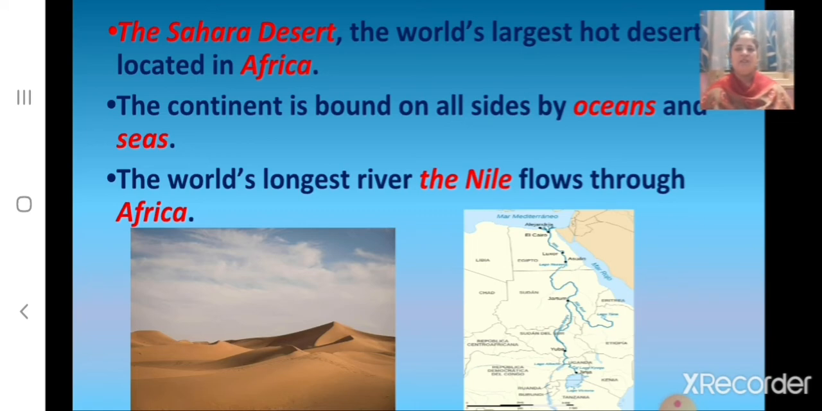So children, which is the world's largest hot desert? The Sahara Desert. And where is it located? It is located in Africa. And how is the continent bound on all the sides? This continent of Africa is bound on all sides by oceans and seas. And which is the world's longest river that flows through Africa? The world's longest river, the Nile, flows through Africa.